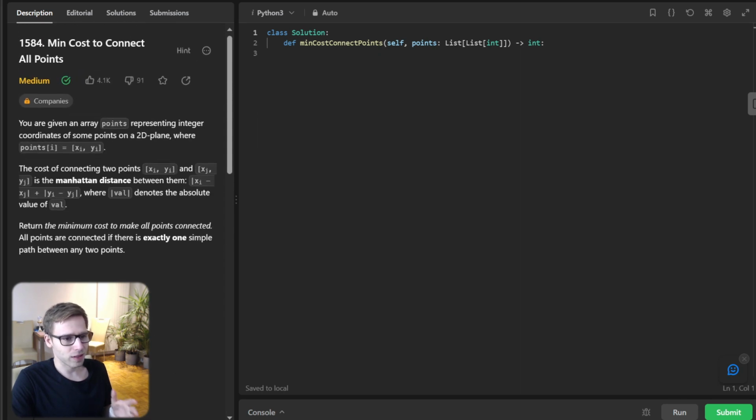Now that we understand this, let's talk about the union find data structure. It is a simple but powerful tool to keep track of disjoint sets. In our case, it helps us avoid cycles in our MST.